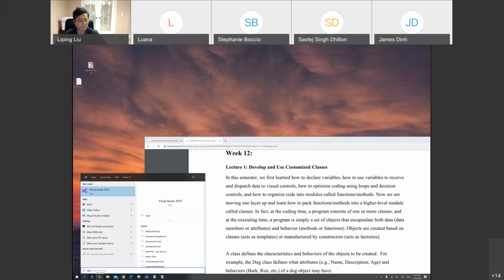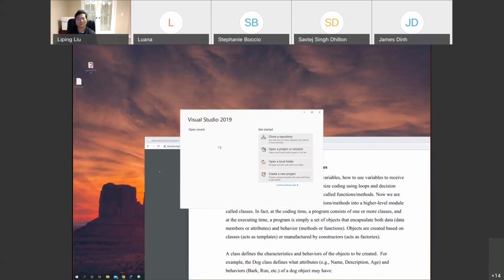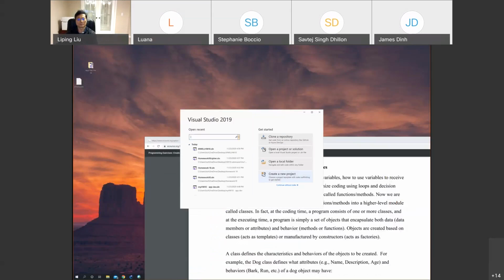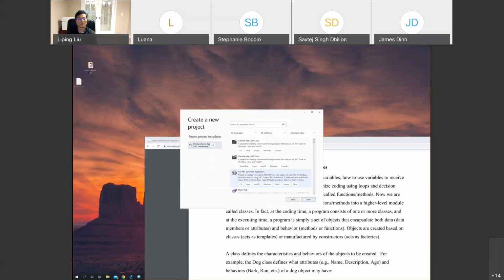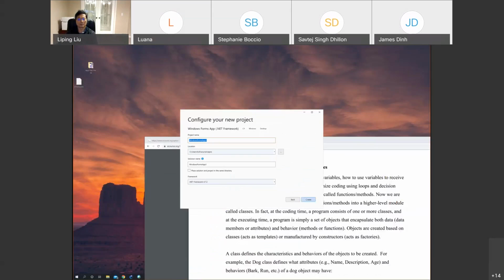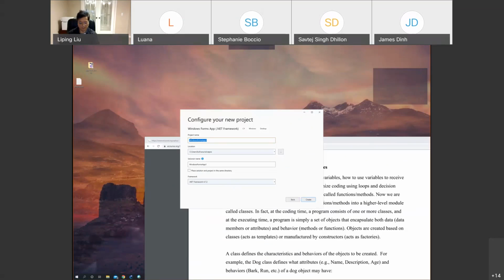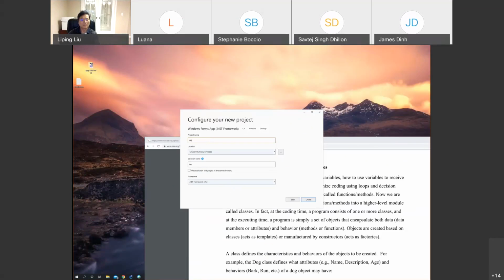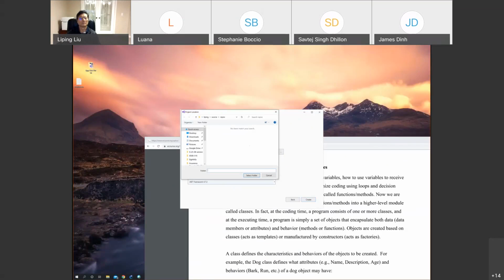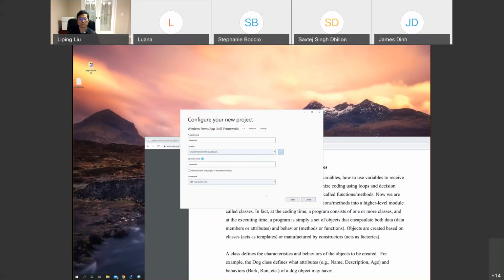So Visual Studio. Okay, let's create a new project. And then we can still use the same Forms template. And then go to next. So let's create what will be my ninth example, exercise. And I will save that to my desktop again. Okay, and then you don't need to change anything else. And then press the create button.